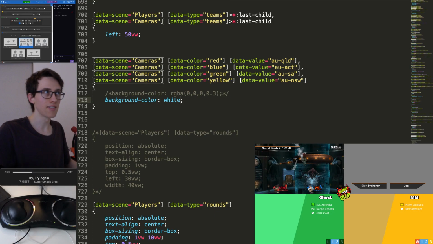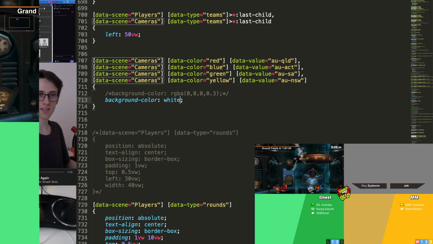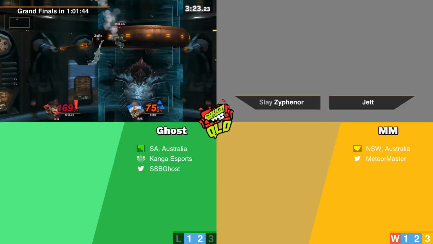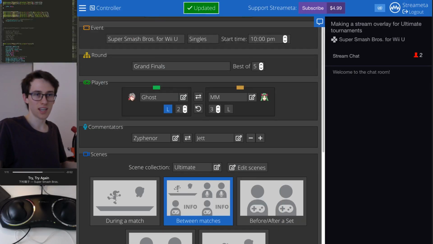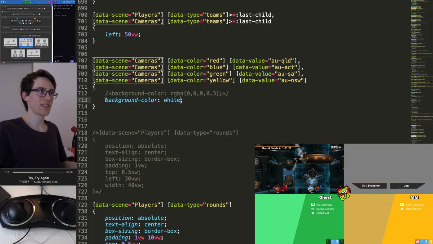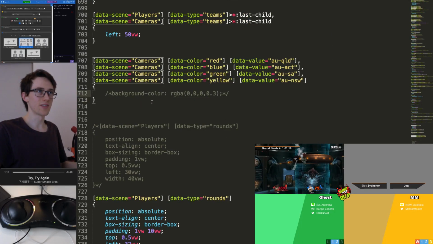Like that. Save. Let's see what that looks like. That looks terrible for New South Wales. You can barely see the icon even with the white. That's terrible. And not even SA looks that good. So let's revert that. Whoops, I keep clicking on the wrong scene. Let's just get rid of that. We don't need that. Save.